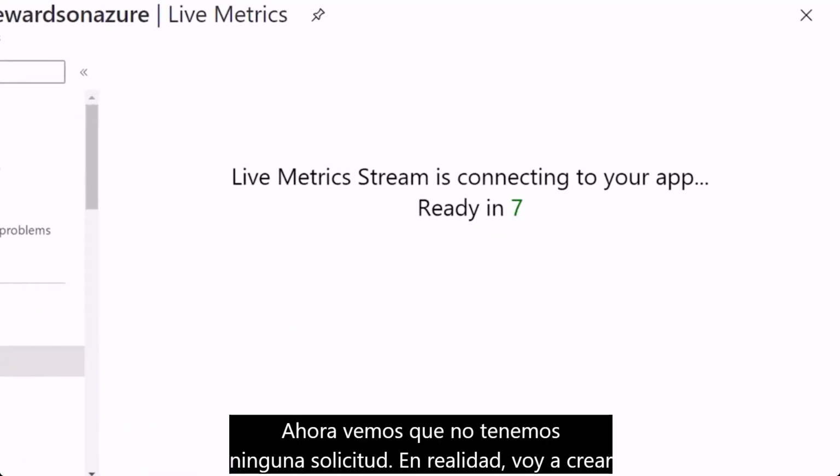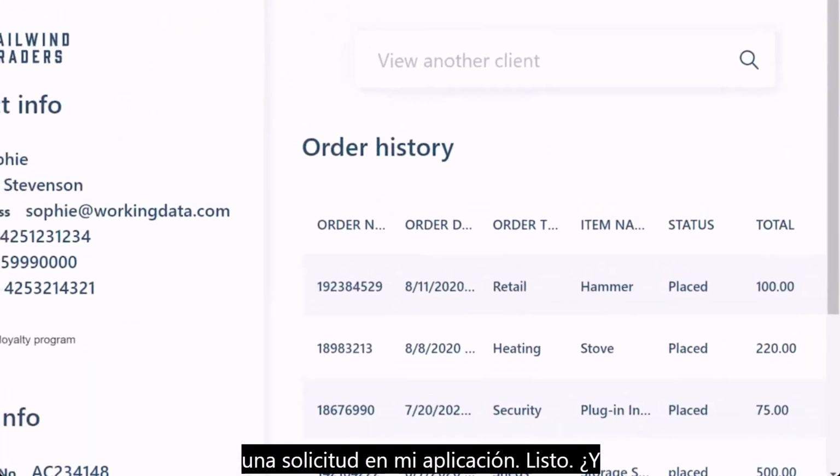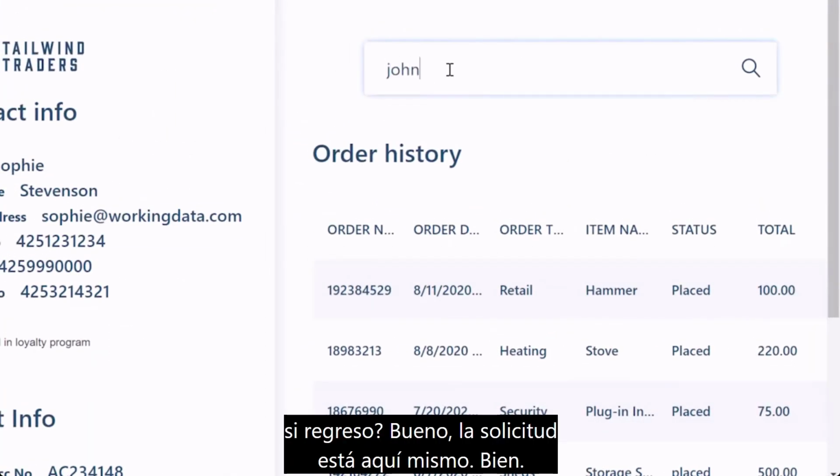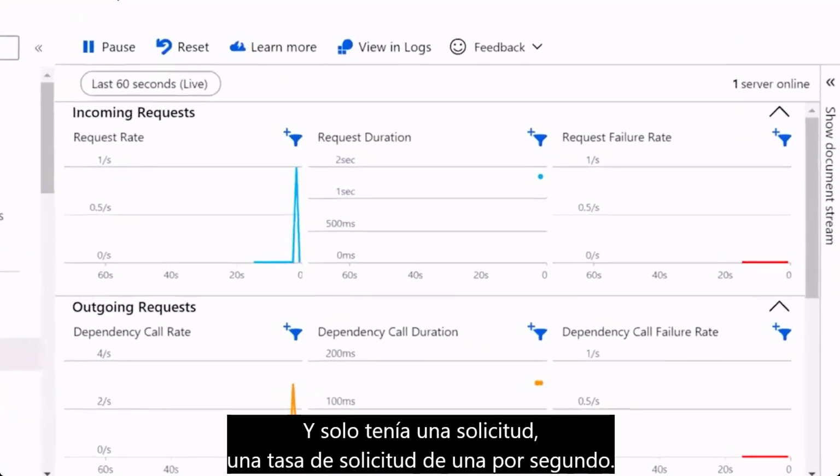So right now we see that we don't have any requests. I'm going to actually create a request on my application. Done. And if I go back, well, you see the request. It's right here. Okay. And I had just 1 request, a request rate of 1 per second.